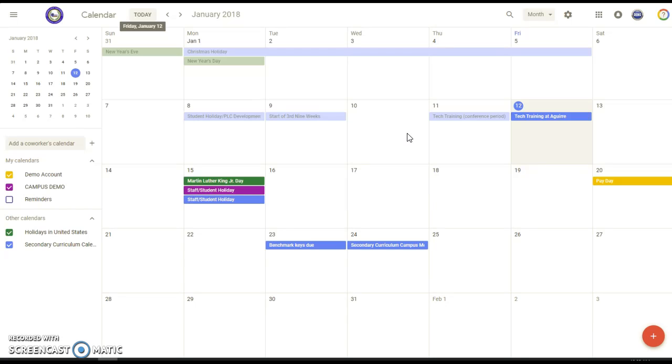So Google has decided to upgrade and change the look of their calendar, and it's going to look similar. The colors are going to be a little different, and this left side will look different. So I just wanted to do a quick overview.